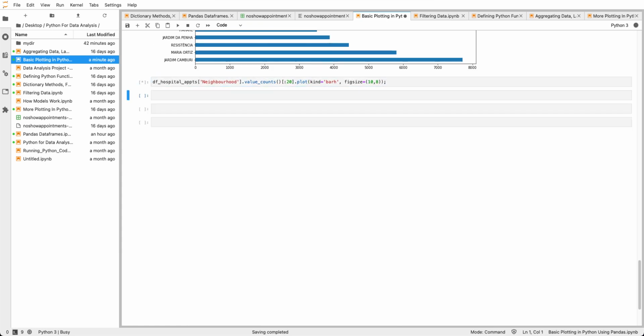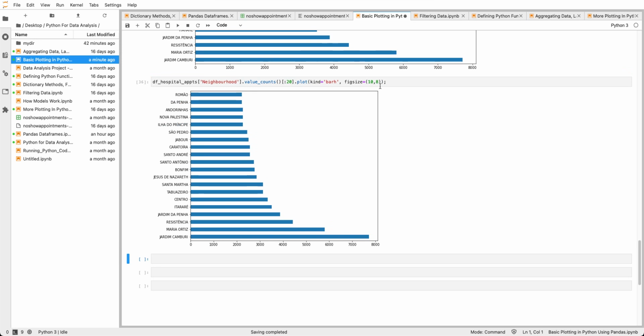So this brings us to the end of some basic plotting in Python. And in our next course, we're going to look at filtering data again, but this time using Boolean indices. And then we'll talk through defining Python functions. We'll look at aggregating data, and that should bring us to the close of this Python basics course.